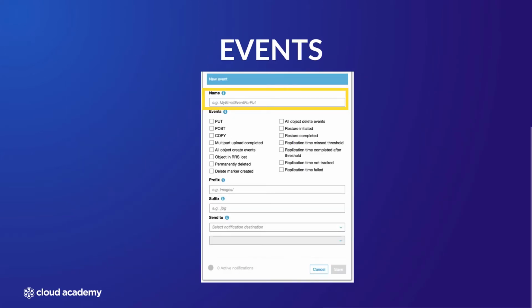Firstly, you need to give your event a name, followed by the required events that you want to monitor. And as you can see, there is quite a long list that can be monitored and captured within your bucket, covering new objects, object removals, restores, RRS, and replication events. The prefix element allows you to specify the events to be captured based on the object's prefix within the bucket. For example, you could capture all put, copy, and post events for objects with a prefix of logs.